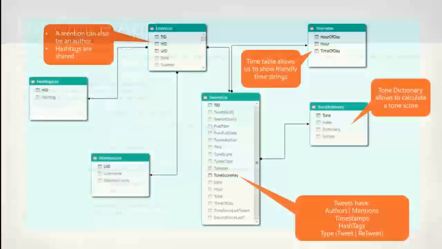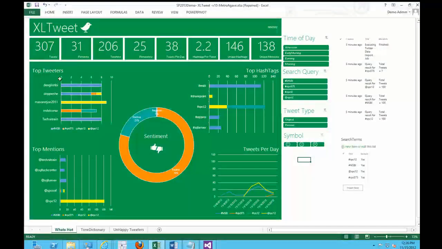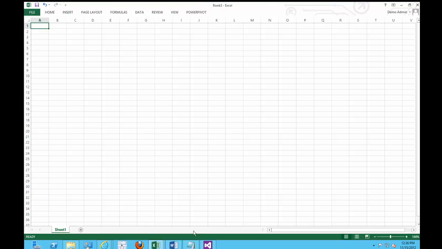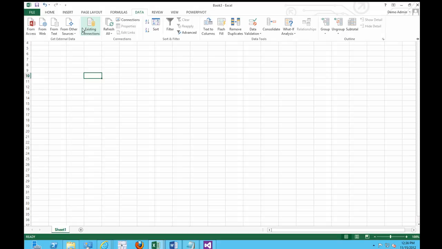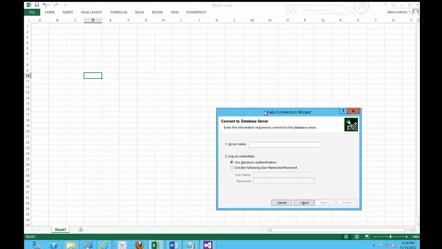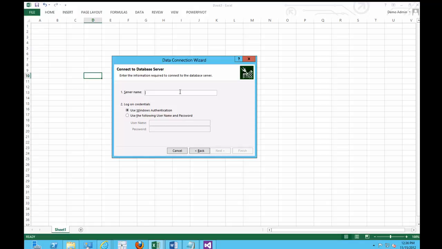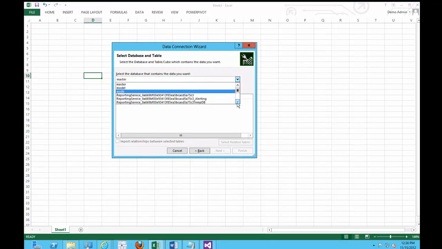OK, so I'm actually going to build a piece of this workbook. I'm going to build the top tweeters up here on the left. I'm not going to bother you with all the formatting that I did, but I'm going to try to show this as much as possible. So I start with a blank workbook in Excel, like many times we do when trying to do any sort of analysis. The first thing I'm going to do is hit that database that Kai set up for me. There we go. And in there, I'm going to look for my Twitter import.